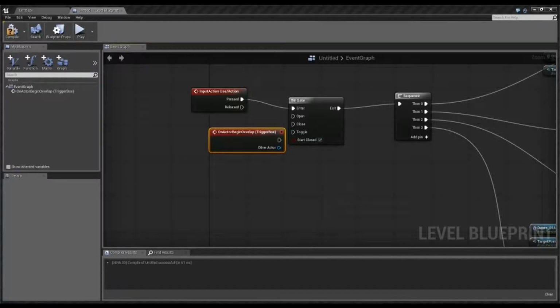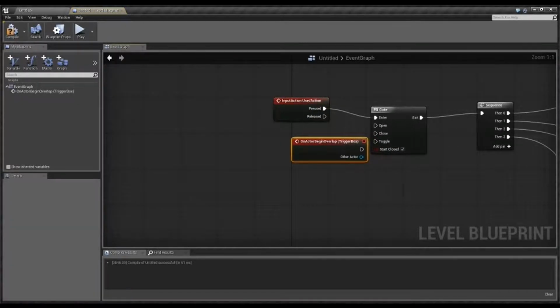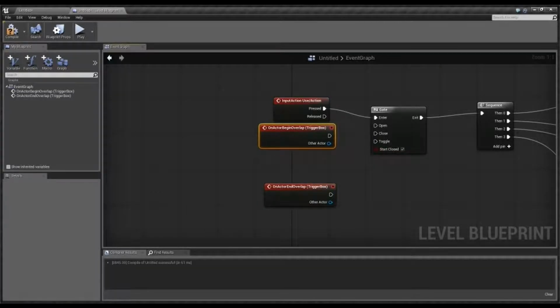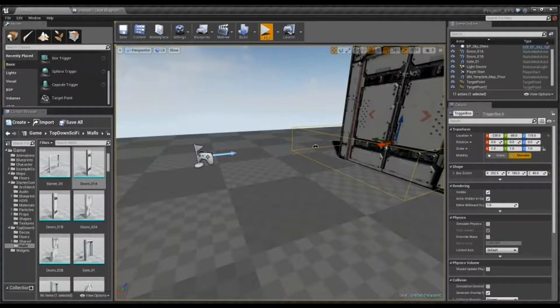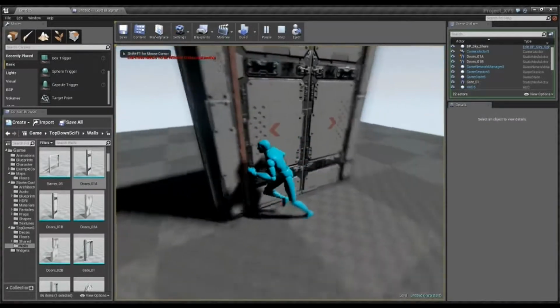Maybe I did something wrong when I typed it out. I don't know. Oops. No. End overlap. Not bad. My bad, everyone. Begin overlap to open the gate. End overlap to close it. Compile. Play. The doors don't open.